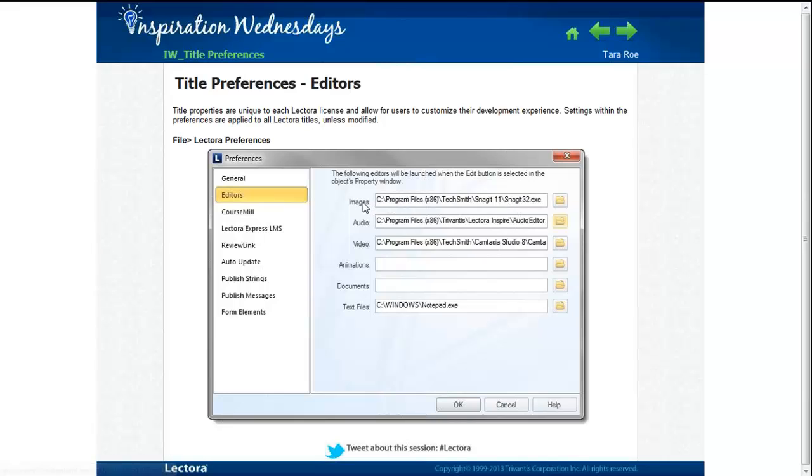So if you take a look here, let's give you an example. For my images, you'll notice that I have Snagit plugged in. Snagit is a screen capture tool and also an image editing tool. Because I have Snagit listed here within my image editor, every time I right-click on an image in my title and I select Edit, it's automatically going to launch that image in Snagit.